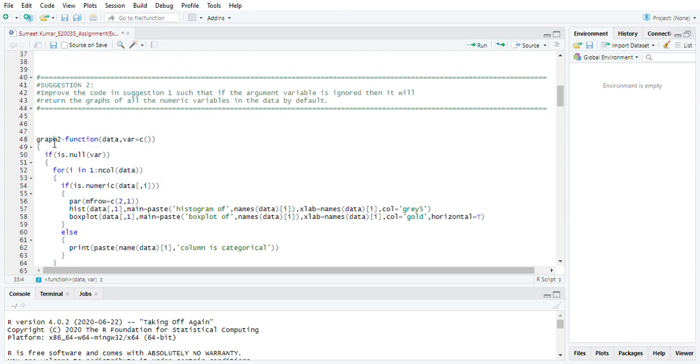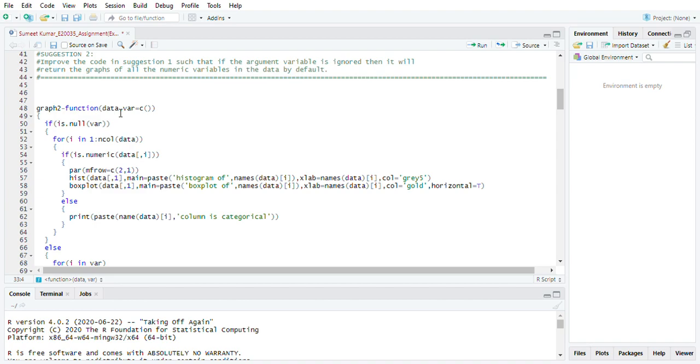In graph2, the function I have created, you can enter the data set, and if you forget or ignore to mention the variable columns or numerical variables, which matters if the dimensionality of that data set is really huge, it checks whether the list is null. If it is null, it goes to each and every column and checks if it is numerical or not. If it is numerical, it plots the histogram and the box plot similarly to the previous function which I have demonstrated.